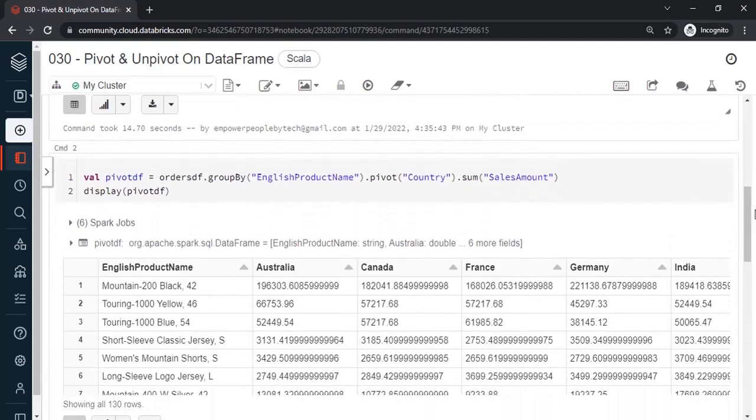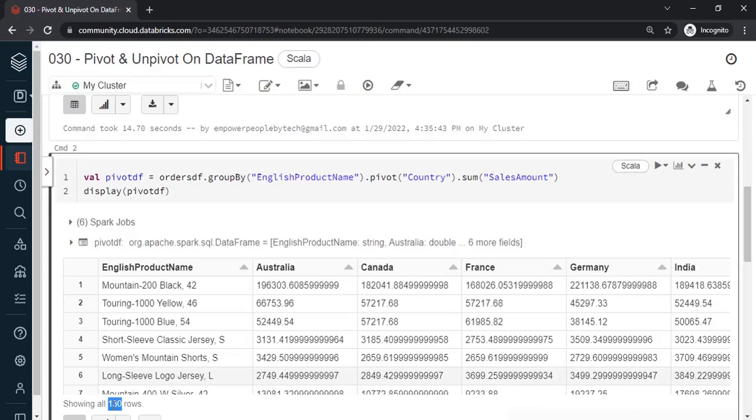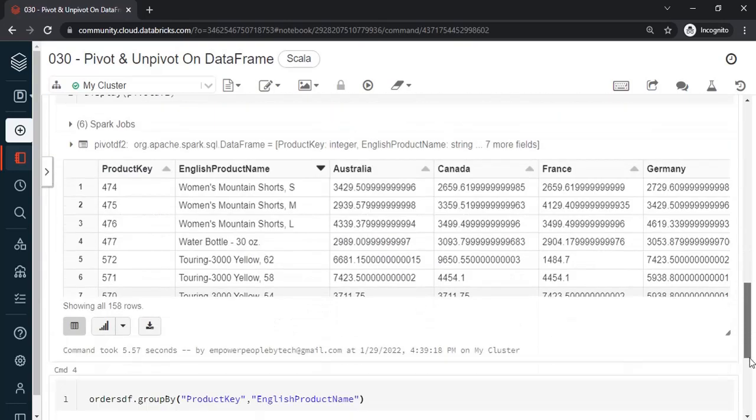Remember, pivot will transform rows into columns, as you can see in the output of this pivot df. Now unpivot will be transforming columns into rows. So let's say I'll keep the English product name as it is because it is already in rows, whereas I want to transform these countries which are in columns and bring them back to rows. Currently in this pivot df we have 130 rows. So let's take this pivot df and come down.